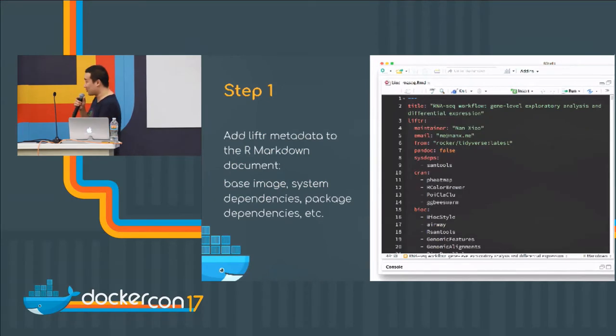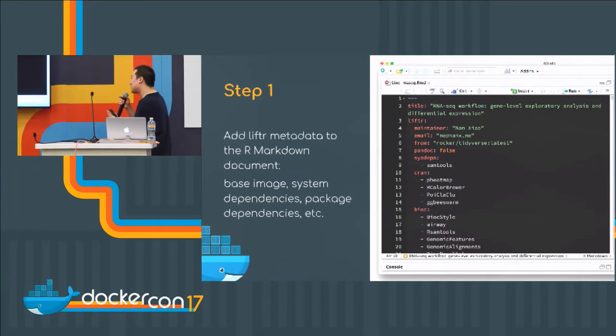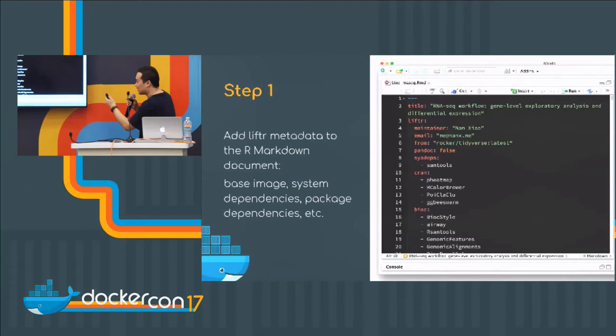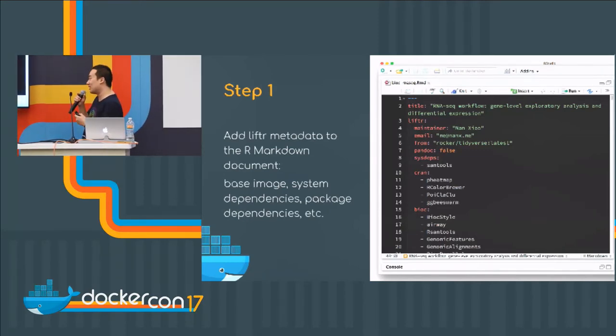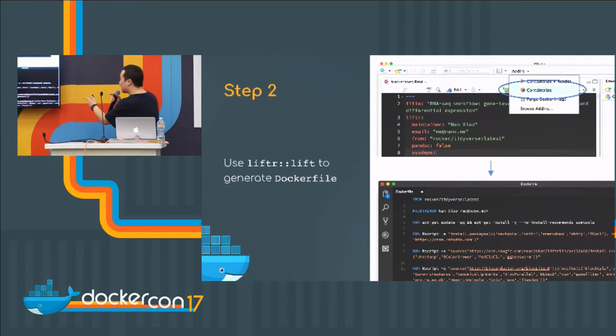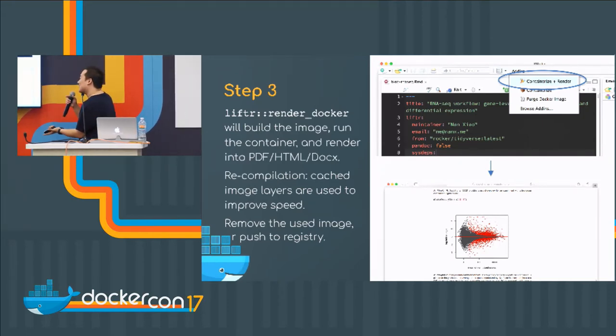And to save some time, I'll just skip to the demo part. So the first step, as I said, is just adding some essential metadata to the report. So here we have the system dependencies and R package dependencies for running and compiling this report, which will only take maybe 3 minutes for you to add. A second step will be simply using liftr, the lift function, to generate the Dockerfile. And we can inspect the Dockerfile here and see if everything is OK. The third step will be simply containerizing and rendering this report using Docker.